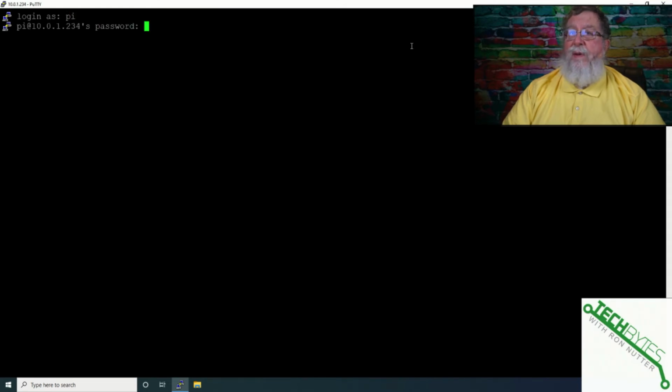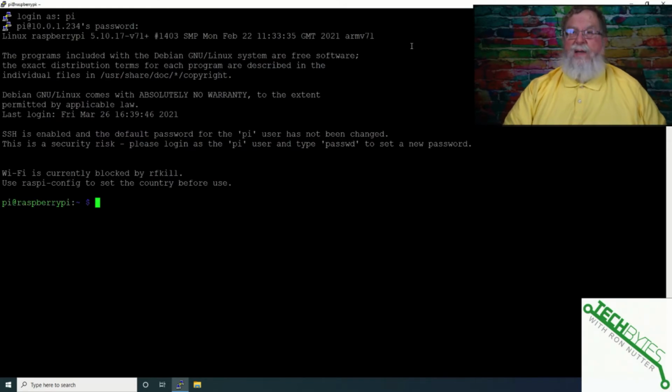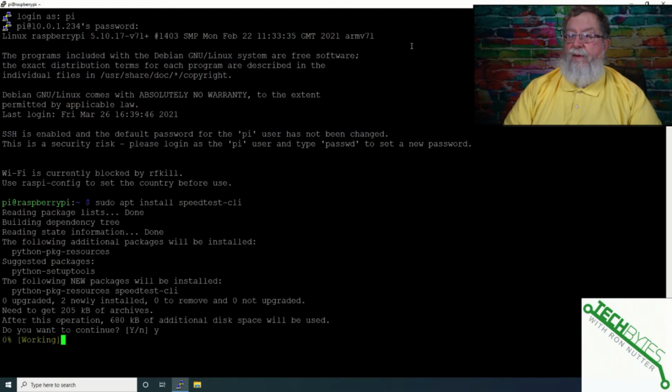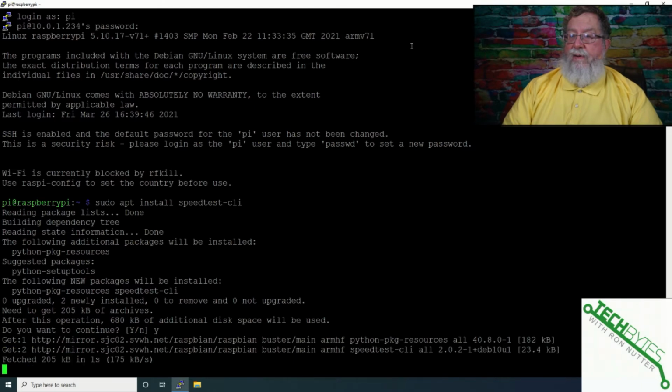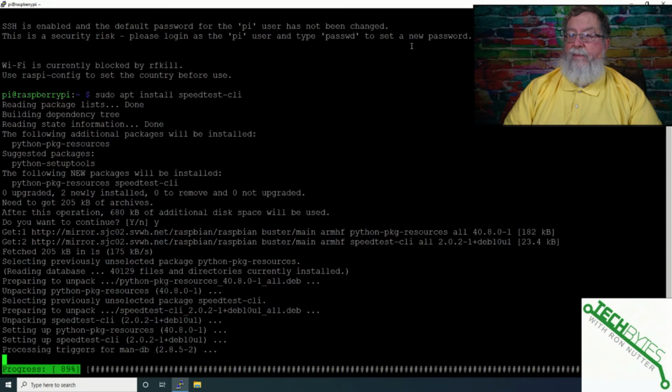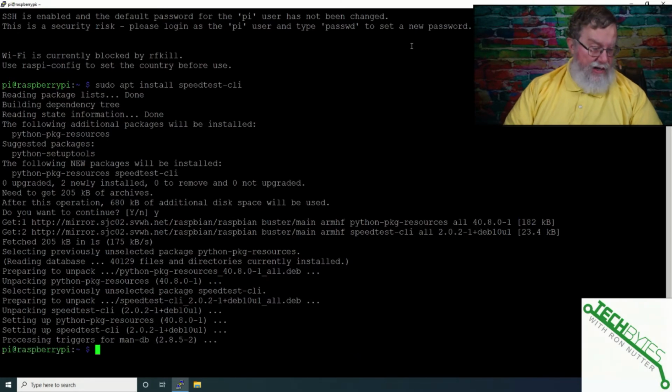So we'll log in as pi. All right, so now at this point, we're going to get the first of our outbound speed tests up in place. So we'll do a sudo apt install speedtest-cli. Okay, as you can see, it's ready to go.